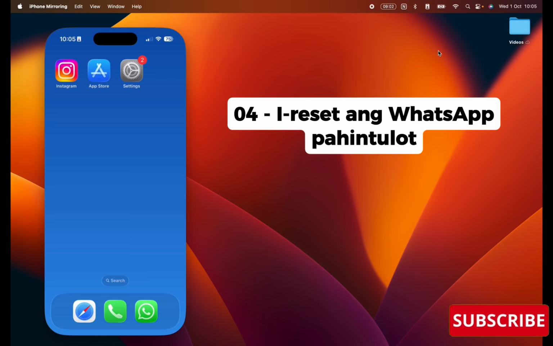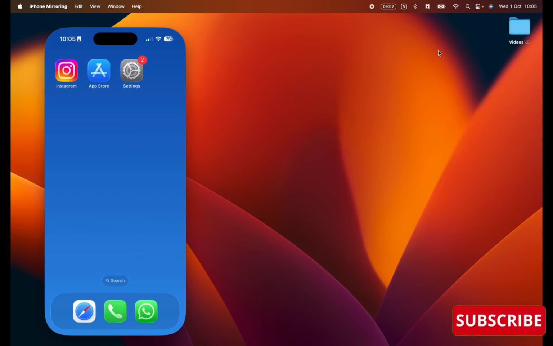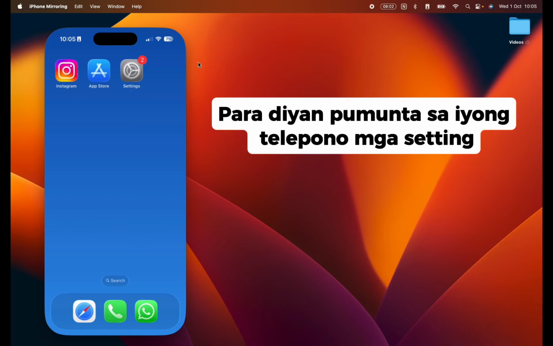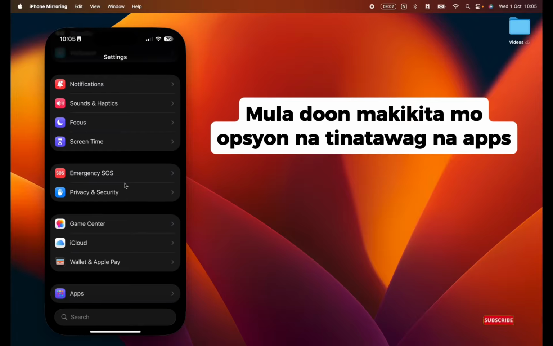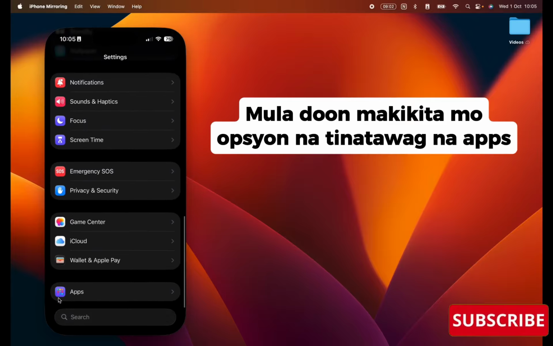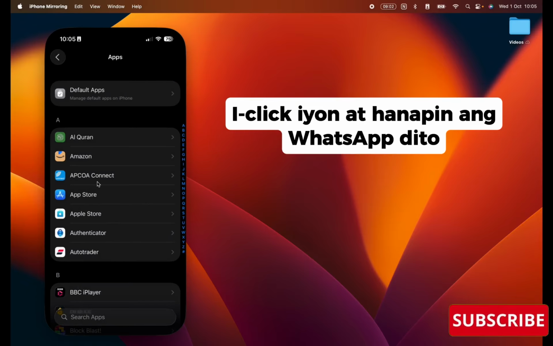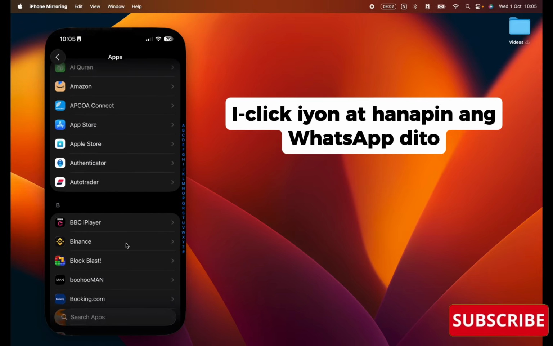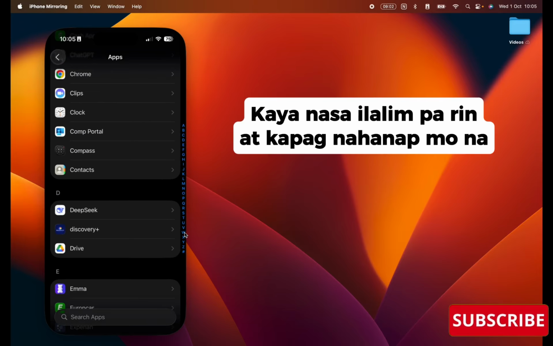Step 4. Reset WhatsApp permissions. For that, go to your phone settings. From there, you can see an option called apps. Click that and find WhatsApp here. It's at the bottom.